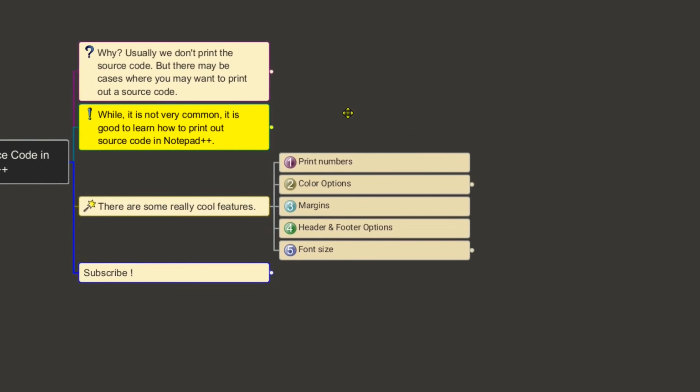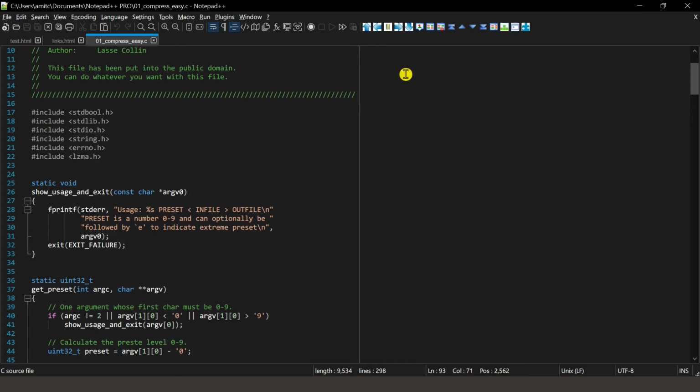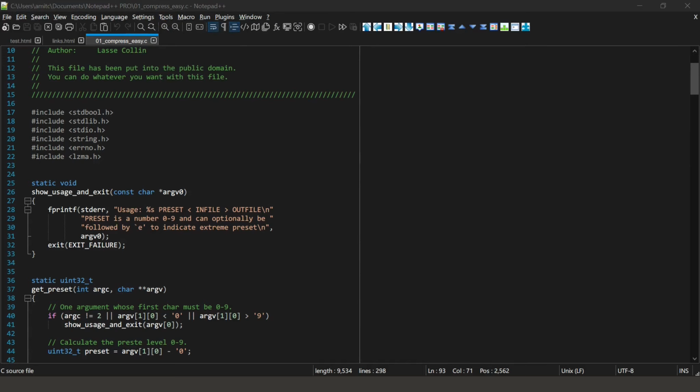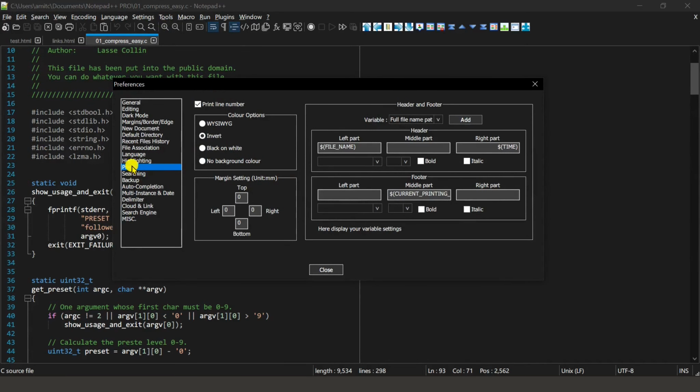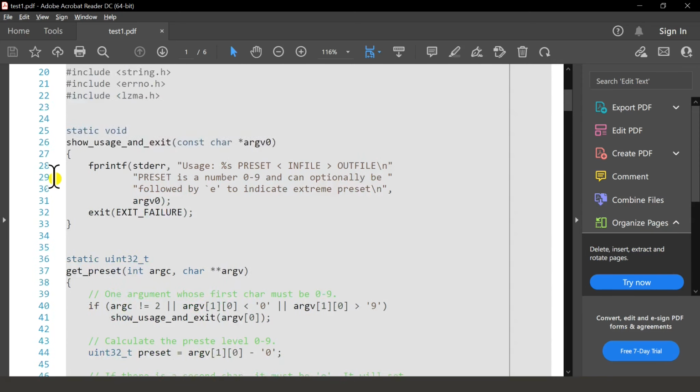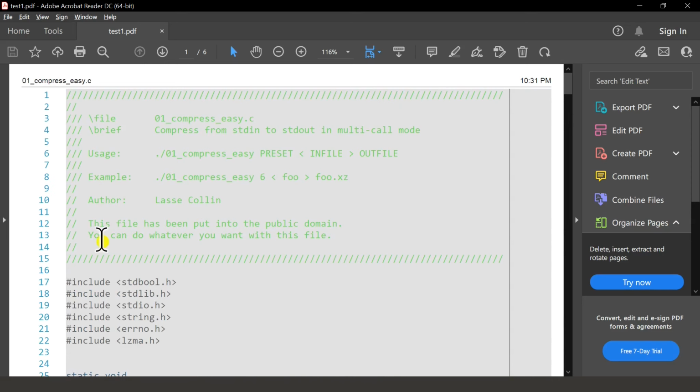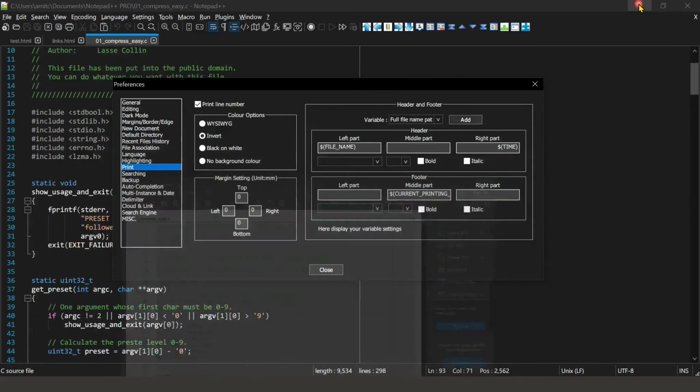And so the very first thing that we can set up is the print numbers. Let's open Notepad++, go to settings, go to preferences, and we have an option for print. If you look at this sidebar and click on print, you have a number of options here. The very first is print line numbers. If you would like to have line numbers in your printout or in your PDF, you can check this box. Since I had that, I can see the line numbers right here. If you don't like them, you can remove that.